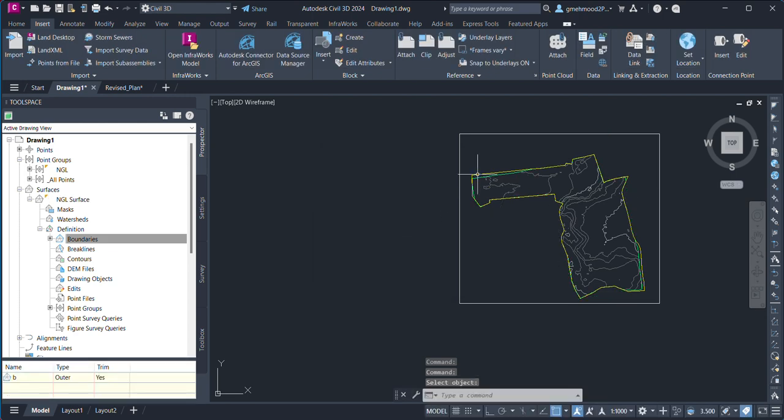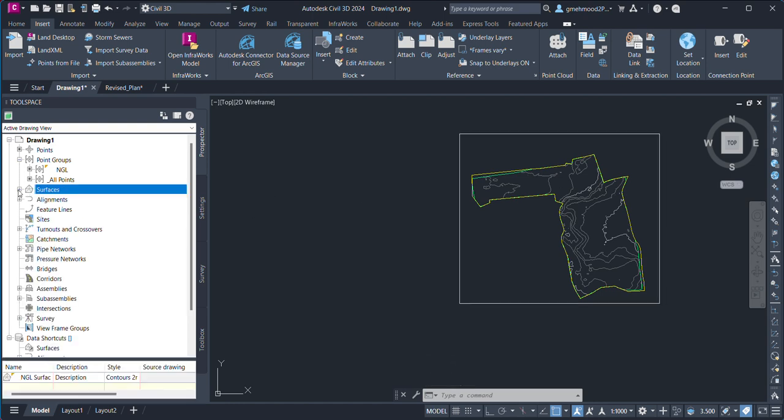This is the boundary. Okay, I have also already defined the boundary, and now you have to create the grid.